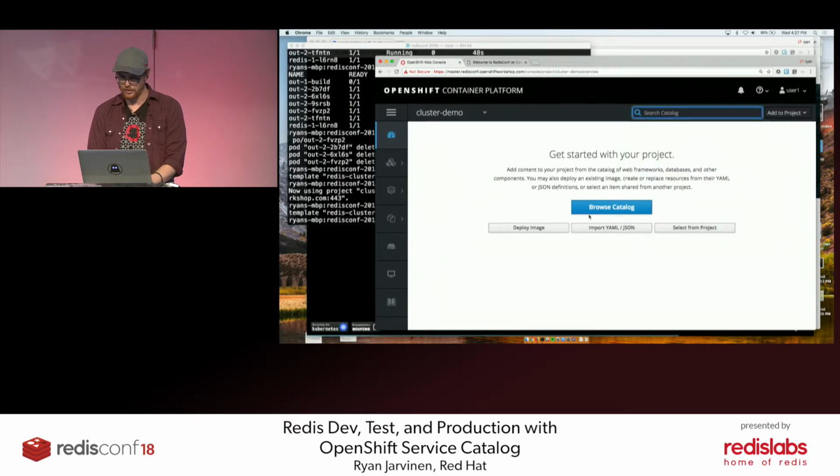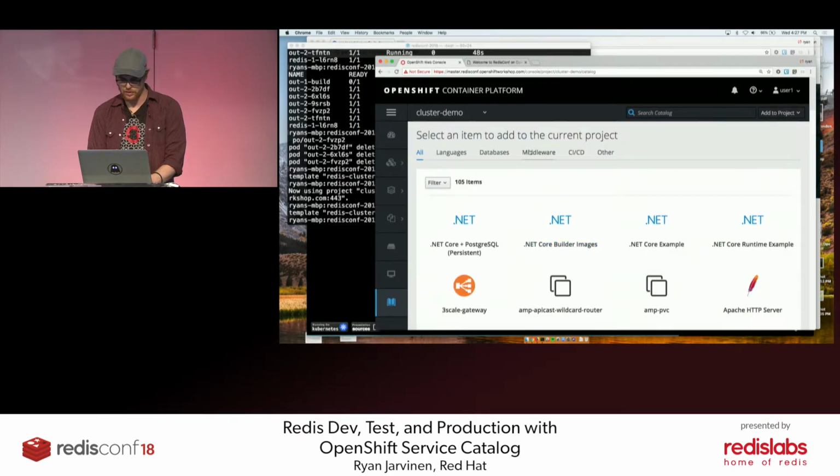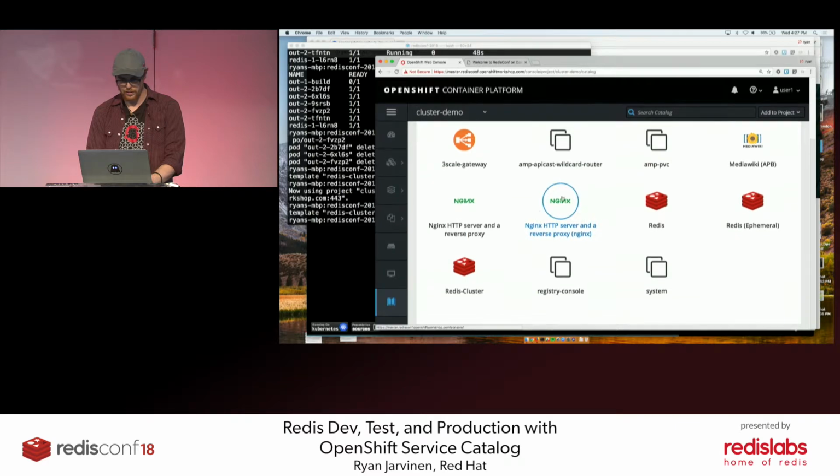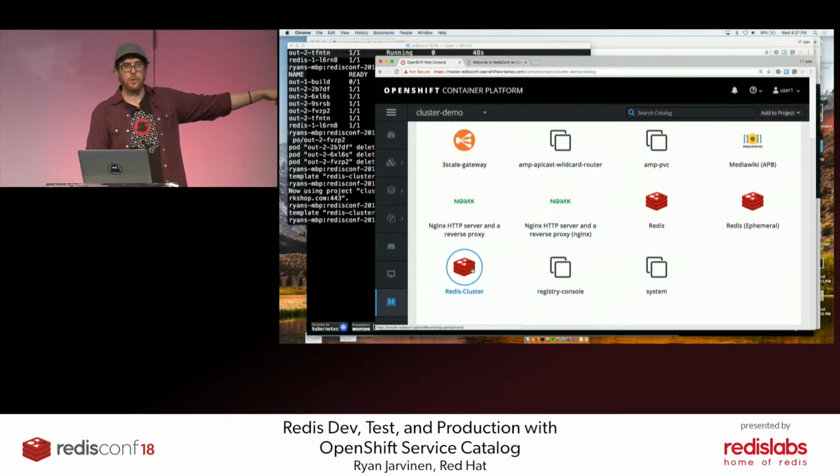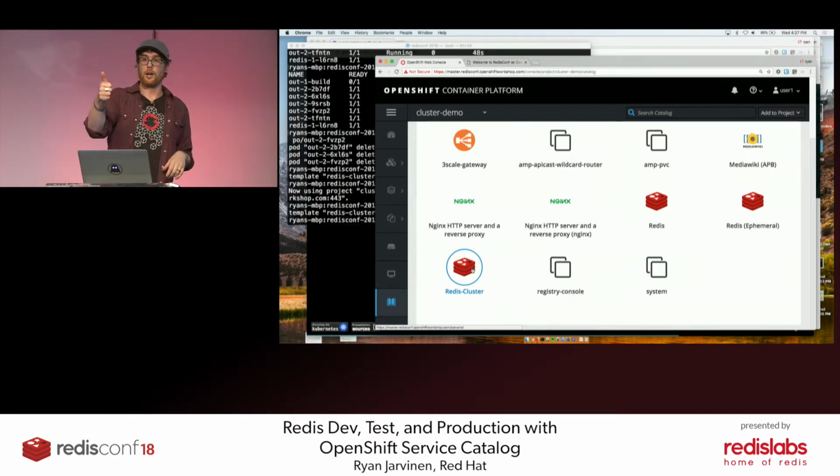So now I ought to be able to search the catalog for Redis. I'm going to hit browse, go to other, and now I have a new item, Redis cluster, that was not there earlier, right? This is a custom item that I just added. I could have added a front-end environment with a repo URL as well.